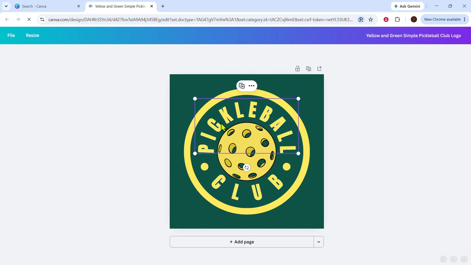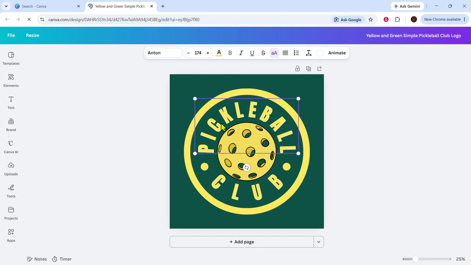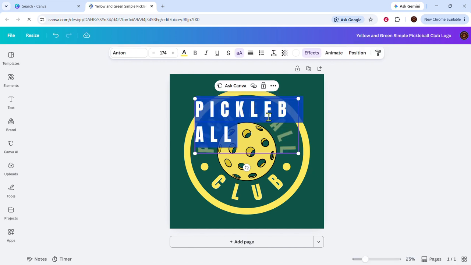When you're happy with the final result, click Download to save your logo. PNG is usually the recommended format because it offers good image quality and works well for most digital uses. Before downloading, it's a good idea to give the design one last look to make sure everything is aligned and visually consistent, and that's it.